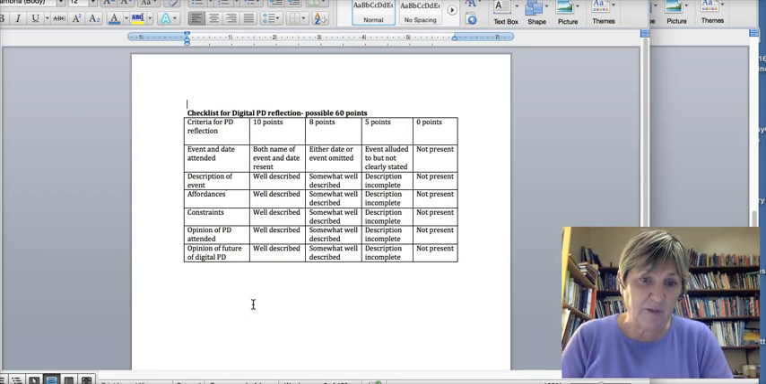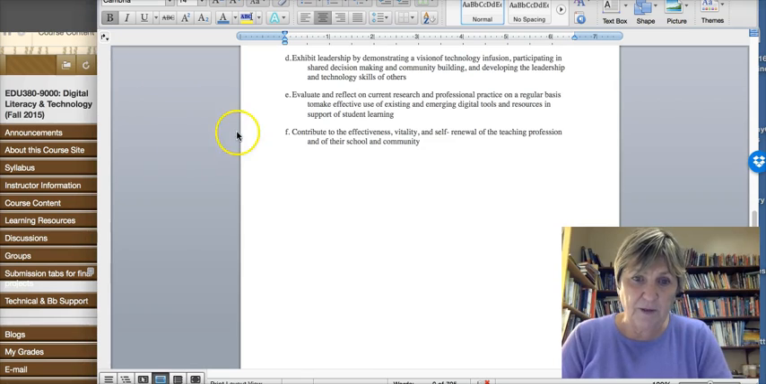Criteria for the portfolio, the professional development reflection: that you have the event and date attended, you have the description of the event, the affordances and constraints of that particular description, opinion of the PD attended, and your opinion of the future of digital PD. So this is about, let me know what you thought went well, what didn't go well, what was your general opinion, and your opinion of how this will play out in the future for you, okay? So that is that, sorry about that.